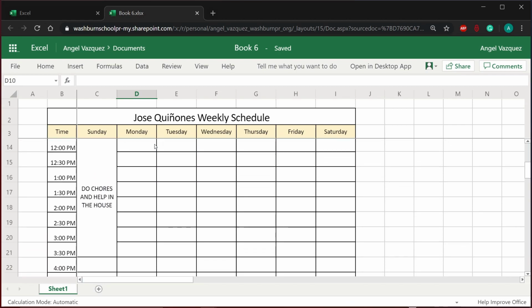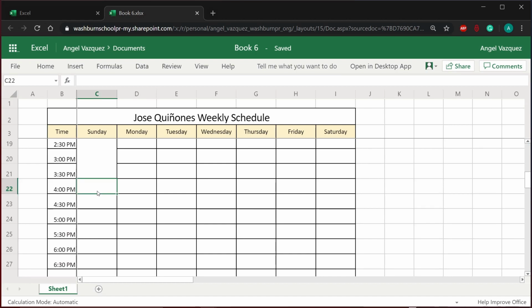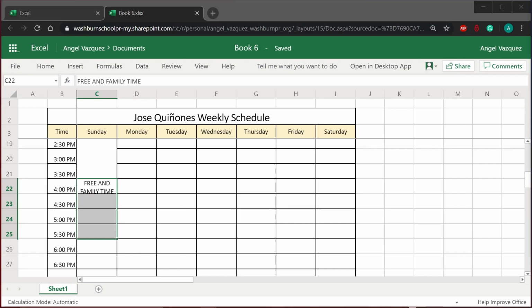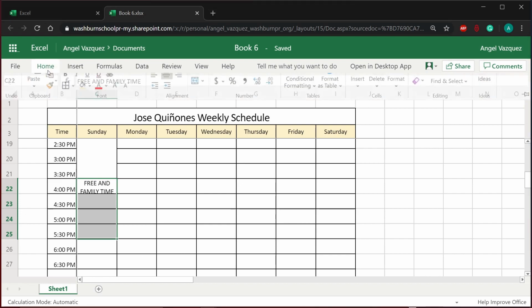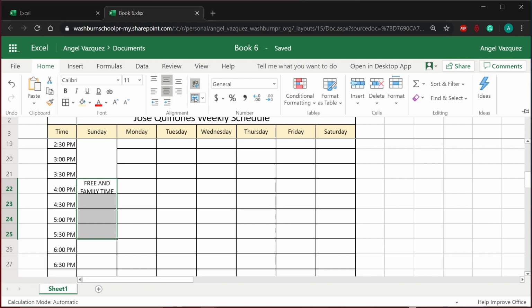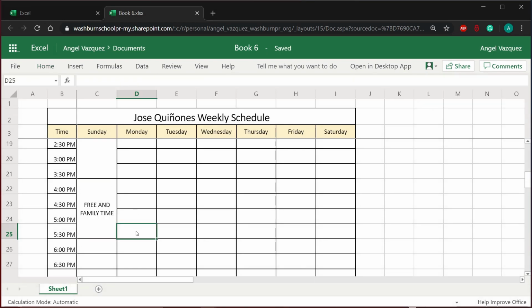And now, right after doing chores and helping in the house, he goes, takes a shower, he does some of the things that he needs to do, and then he has free and family time right here. Let's put it here. Free and family time. Ta-da. And it's all the way till 6. Because at 6, he eats dinner. So let's put it like this. Let's go to Home. Let's merge it. Ta-da. Like that. And we are good.